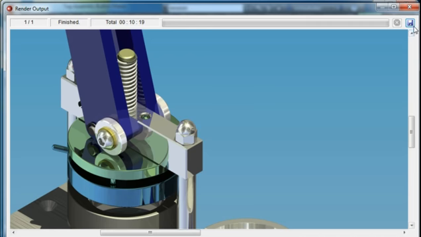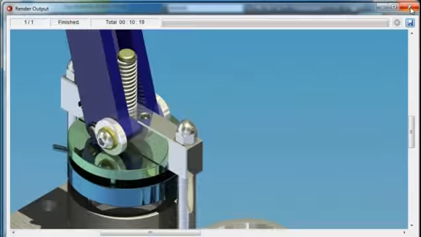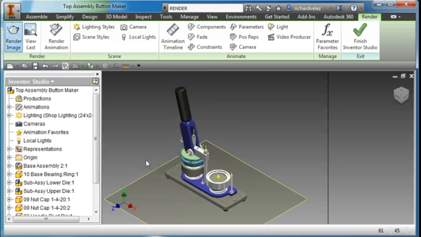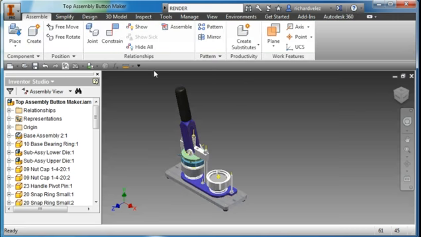Once you're done, you're going to want to save your image here. Save it as a JPEG and submit it to LMS to complete your assignment. Once you're done, you could close this window, and check here that you're done with your rendering, and that'll take you back to assembly mode, and you could exit Inventor.